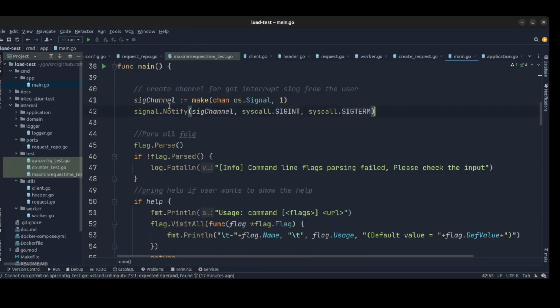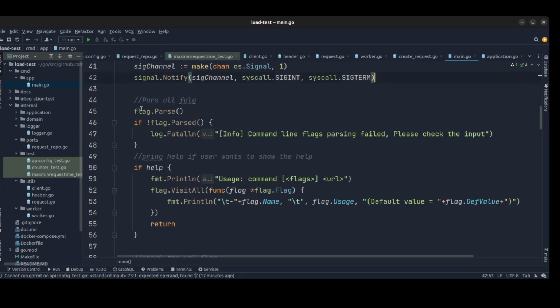In the main function, we have a signal to get the signal from the user. For example, if the user sends a Control C, we are going to interrupt the loading test and exit the program. And then we parse the flags, all the flags, and show if there is some error or something else.